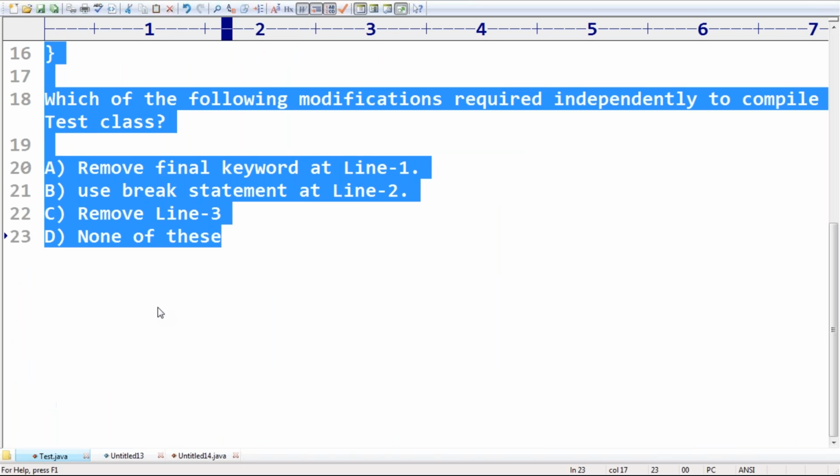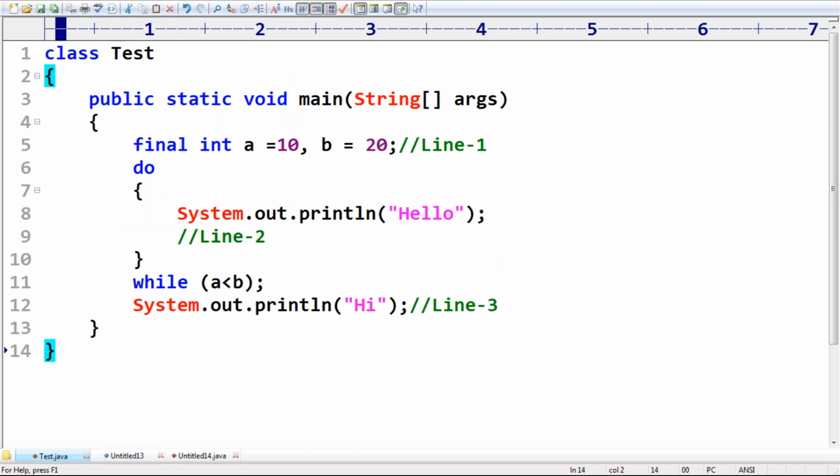What is the problem with this code? If I ask the compiler, can you please compile this code? Sorry, the compiler is going to tell Durga I can't compile. What is the problem? Sir, very simple. The first problem here is, do you know A and B are final variables. Final variables means constants. Remember, the values are never going to be changed.